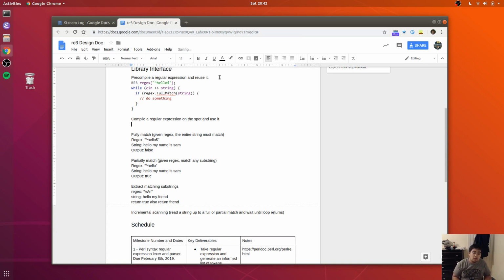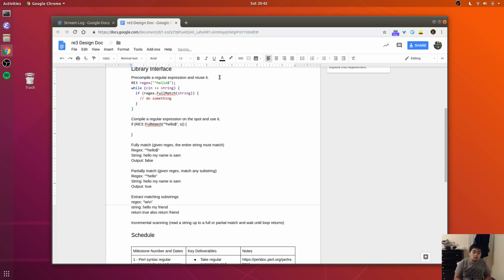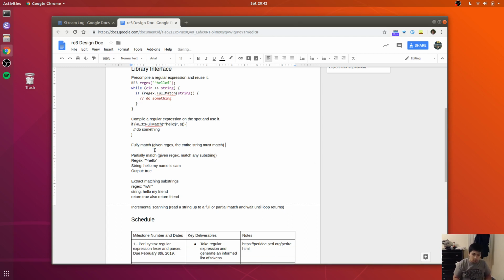So an example of this would be, we do if re3 full match, and then we can pass a regular expression like hello, and then pass in the string of interest, and we'll do something here. Do full match. An example of it is above, and reuse it. We should give a more concrete example than just example above.